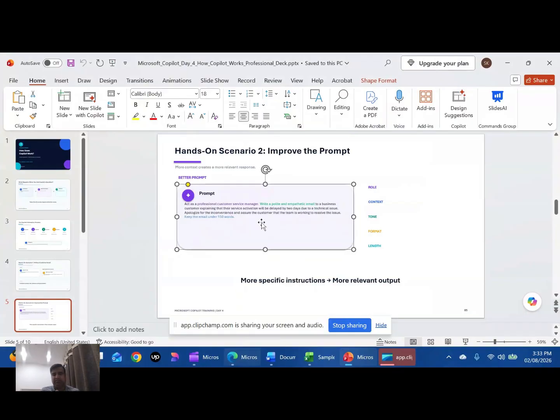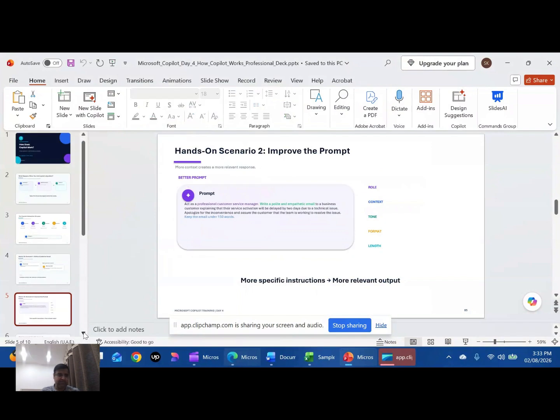This is how prompt engineering works. If you are giving proper information with the right role, right context, right tone, right format, and right length, it will give you more accurate and more reliable output. Let's go to the next slide.